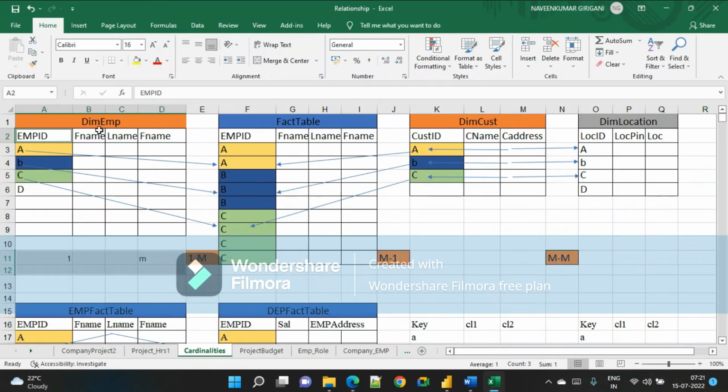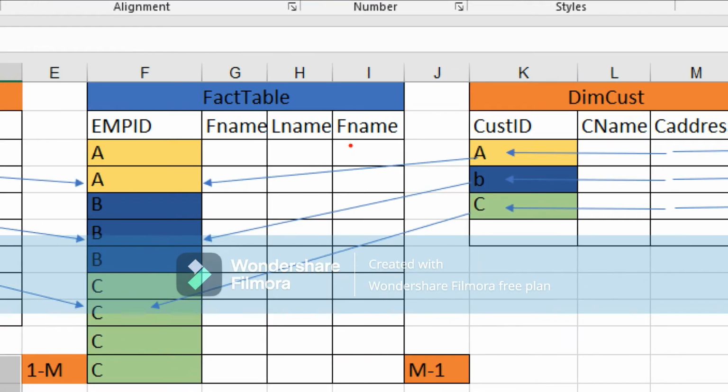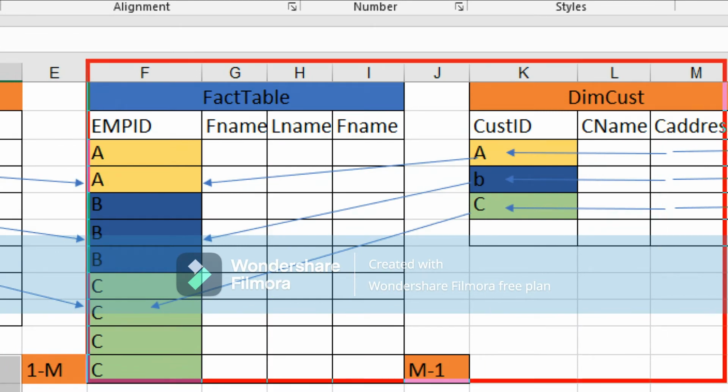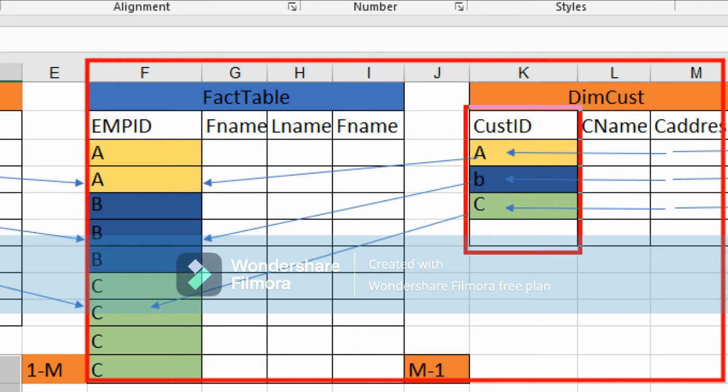Okay, this is the one to many relationship. When we form the many to one relationship, I am taking this fact table, and this is the dim customer table, the right side of the table. The dim customer table has unique keys, A, B, C, because each customer is unique, but one customer can purchase different items in the fact table. For example, assume this is the customer sales table.